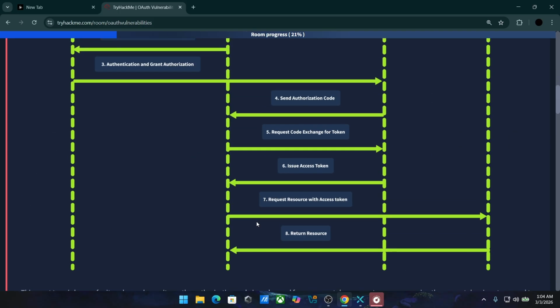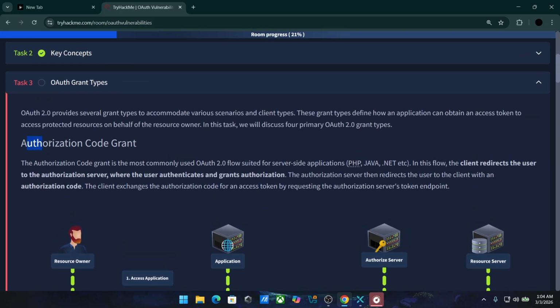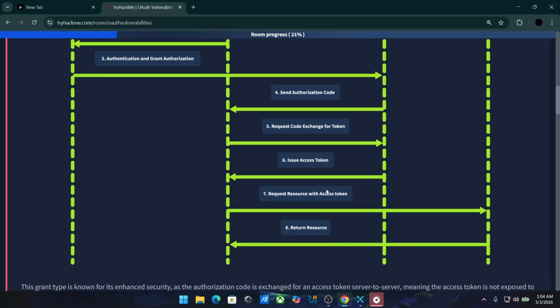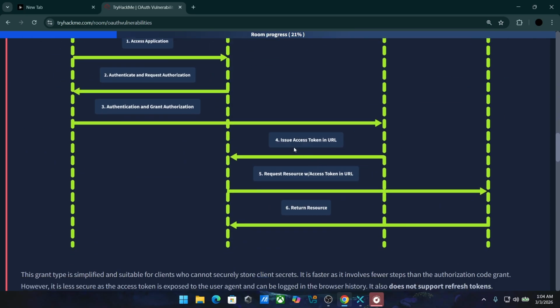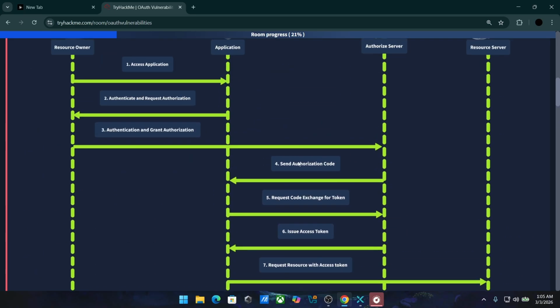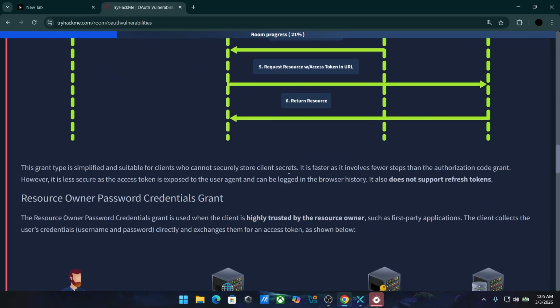This is a bit confusing. Let's see what the authorization code grant was. They send a code. It's the same process, right? Send authorization code, request code exchange for tokens, issue access token. Here, in the implicit grant, issue access token in URL, request resource with access token in URL. Oh, this is very easy, I guess. Issue access token in URL. It has only two processes. It requests the resource, it directly sends. The other has three processes. I don't know, man.